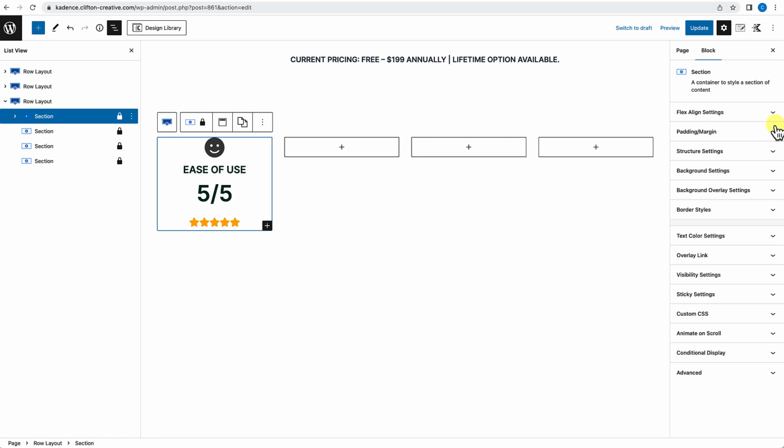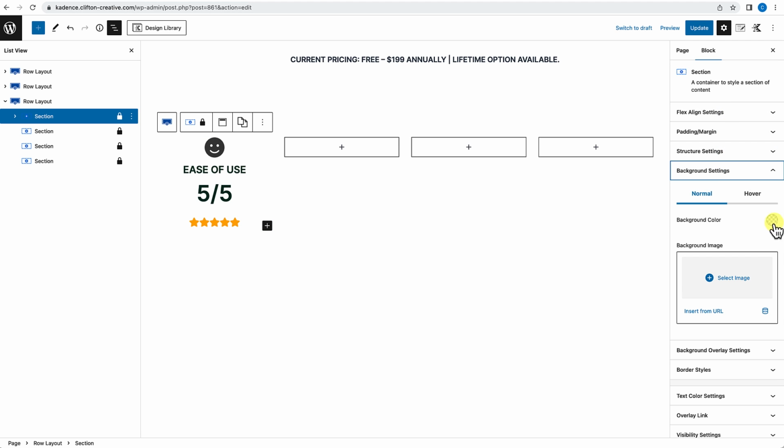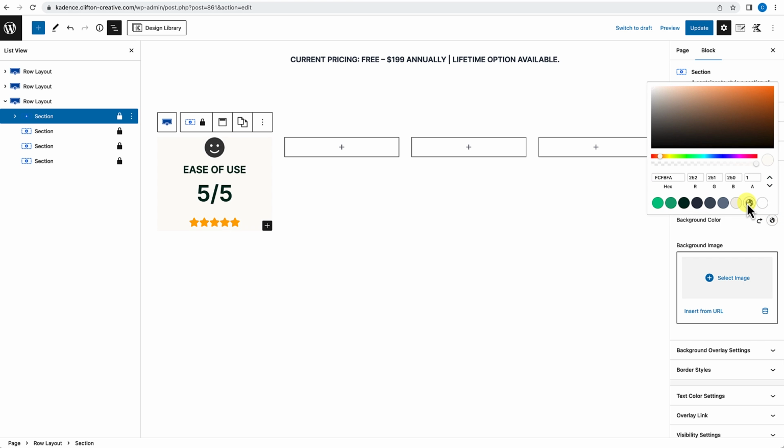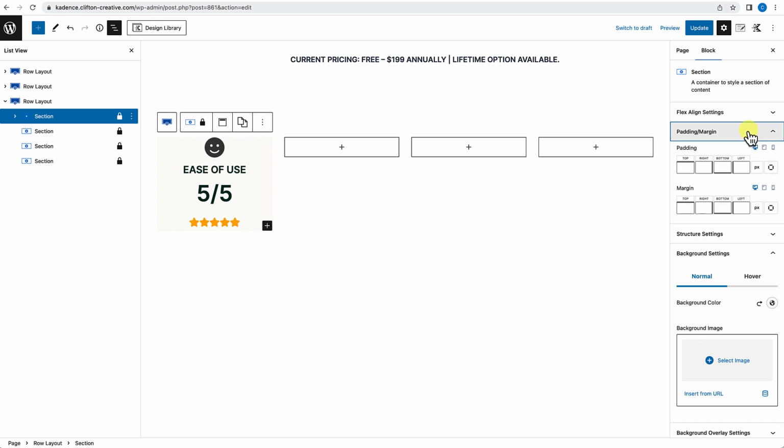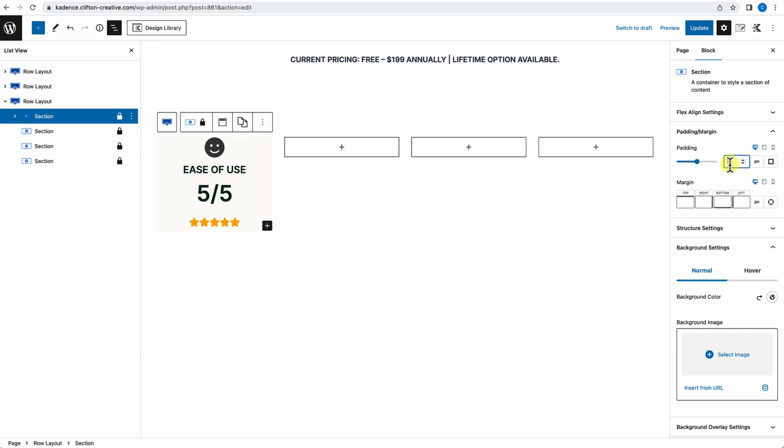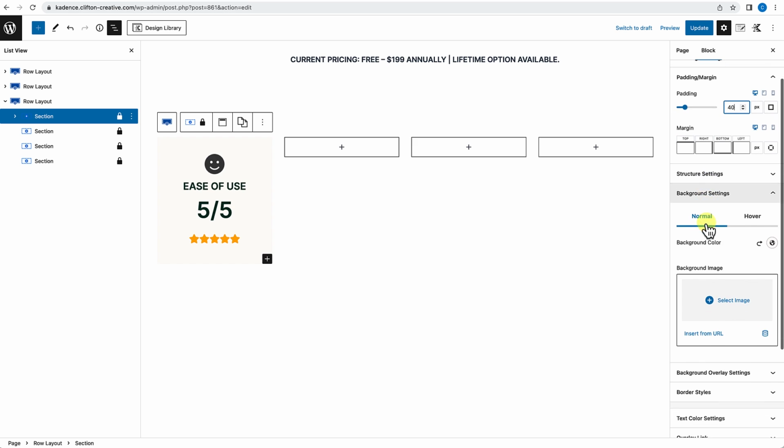If I go over here to the right hand side, what I want to do is add a background to this and some padding. Okay, so I'm going to come over here to background settings, and I'm going to set the background color to this light background color that we have here. And then I also want to add some padding to it. So let's actually set a padding of 40 pixels all around. That looks good.